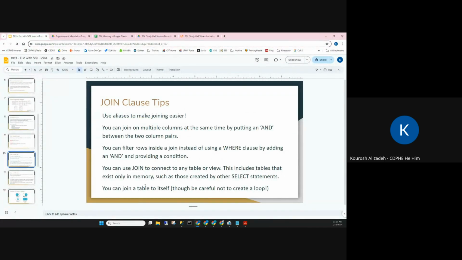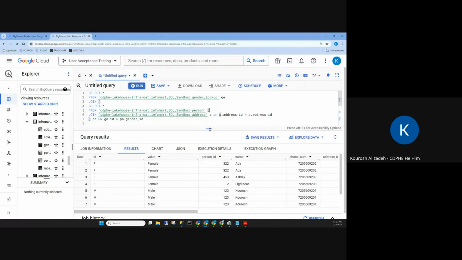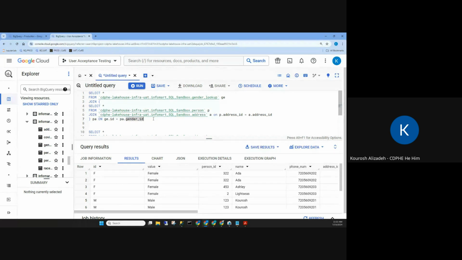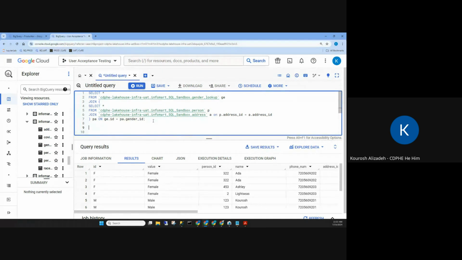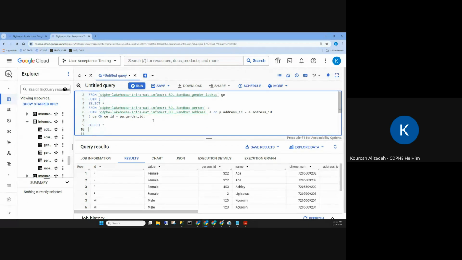And then last, you can join a table to itself. This is sort of weird and you probably don't often want to do this, but it is technically possible. So in this case, we could, for example, join from the address table to itself because it has two sets of IDs, right?